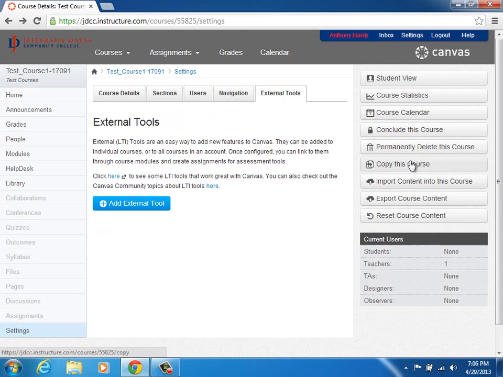That was my first thought too. Copy this course. That's where course copy is. Nope. Nope. Import content into this course. That is your course copy. It's the one right below the one you think it's supposed to be.